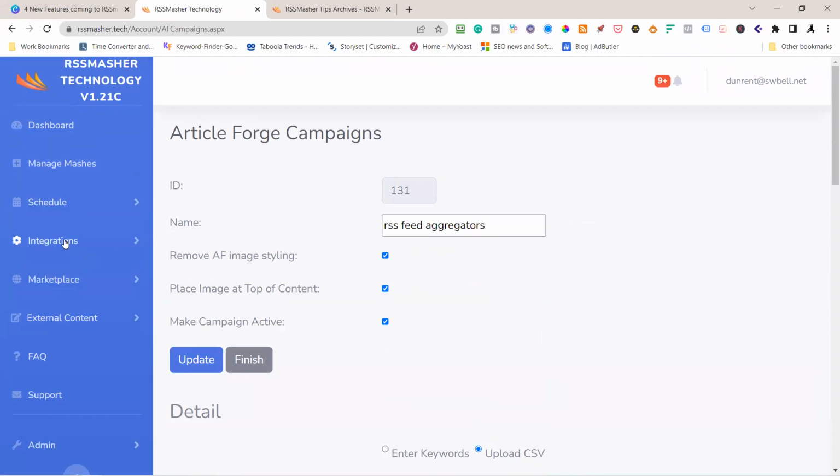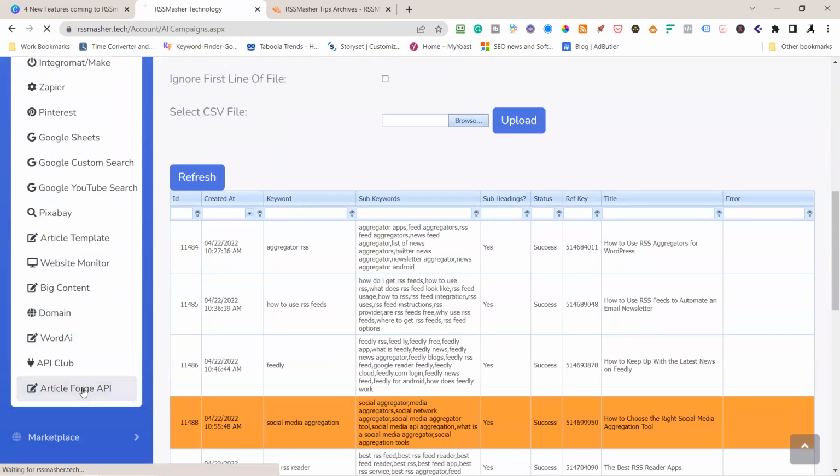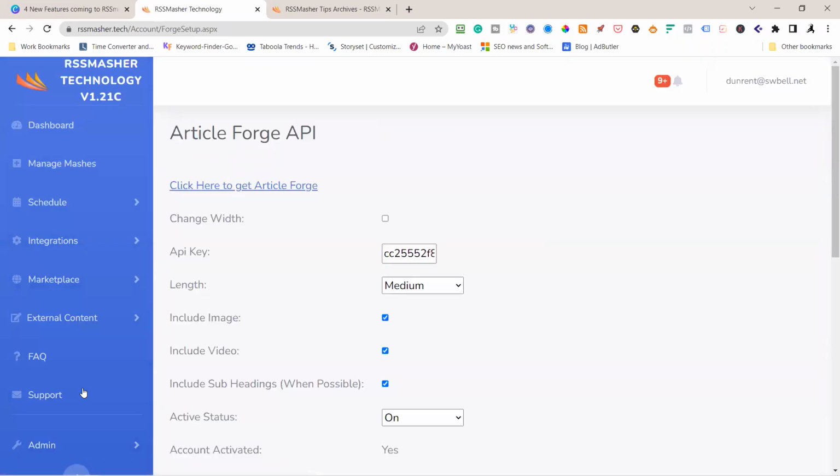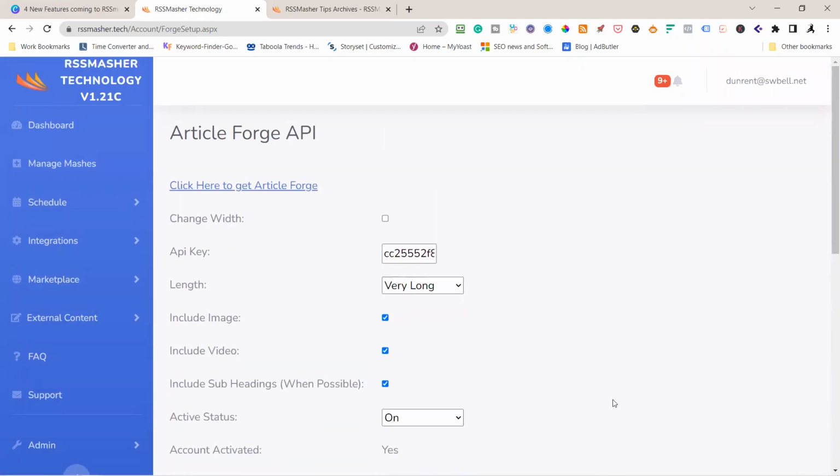Okay, but meanwhile, if you want to go ahead and get it running, what I would recommend, guys, if you're a marketer and you're doing this for SEO, push this down to very long. Okay, and then hit update active account. Now you're going to be burning more words.